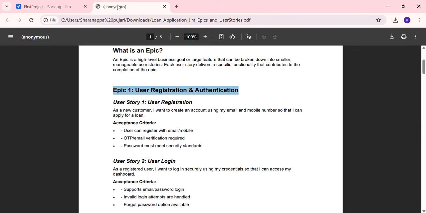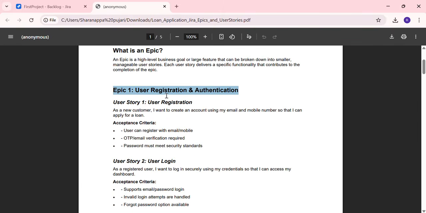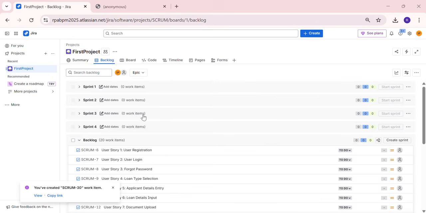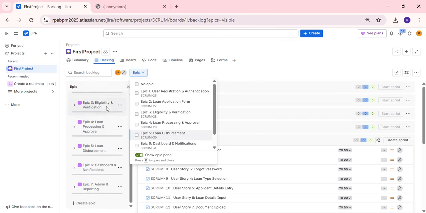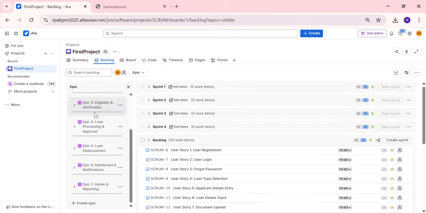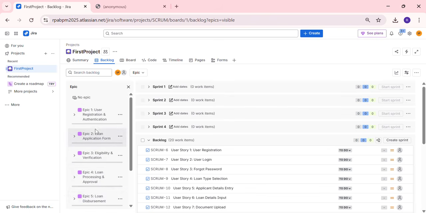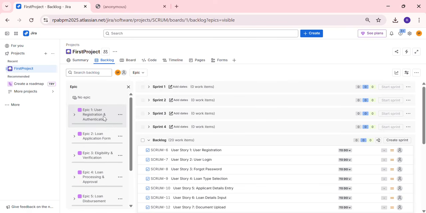Okay, done. In a similar way, I'll create the other epics as well. So I have created all the epics. If you go here, there is an option to show all the epics. So here you can see all the epics which I created. Epic 1, epic 2, epic 3, epic 4 and 5, and there are a total of 7 epics in our requirement. Okay. So now we will map these epics to our user stories.